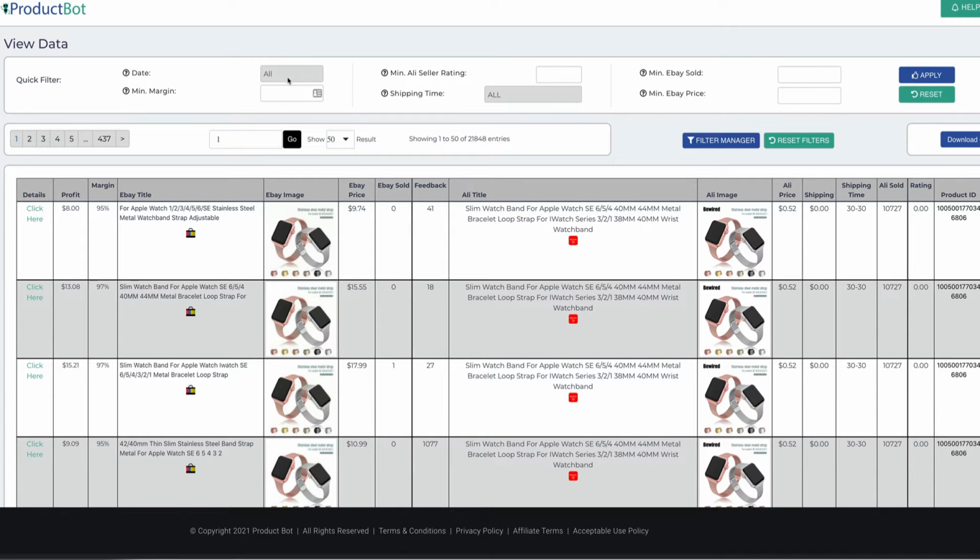First of all, filtering by date is very handy. So 24 hours, 3 days, 7 days, 30 days, or everything in the entire database. Let's go for 7 days and take a look at what comes up there.